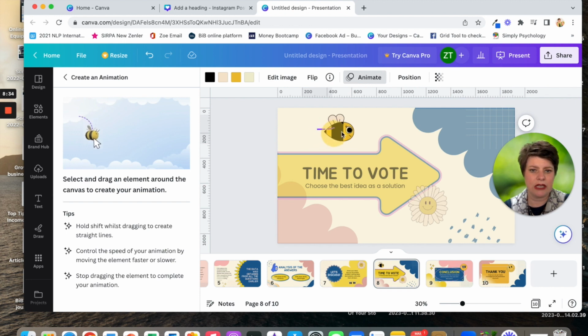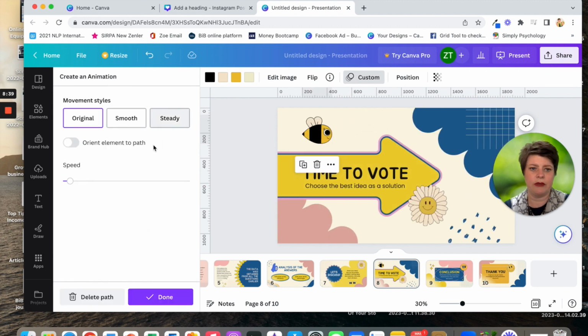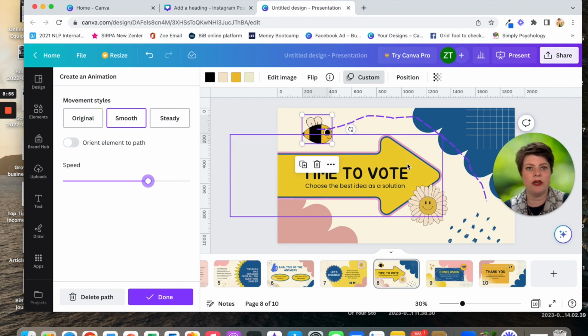You just click and hold and drag him, and we'll have him down here. Then it turns it into an animation, and that particular element of the slide moves, which I think is quite cool. You can change the speeds, you can have him going really fast or really slow, depending on what you want. And then when you download it, it's going to download as a video file.